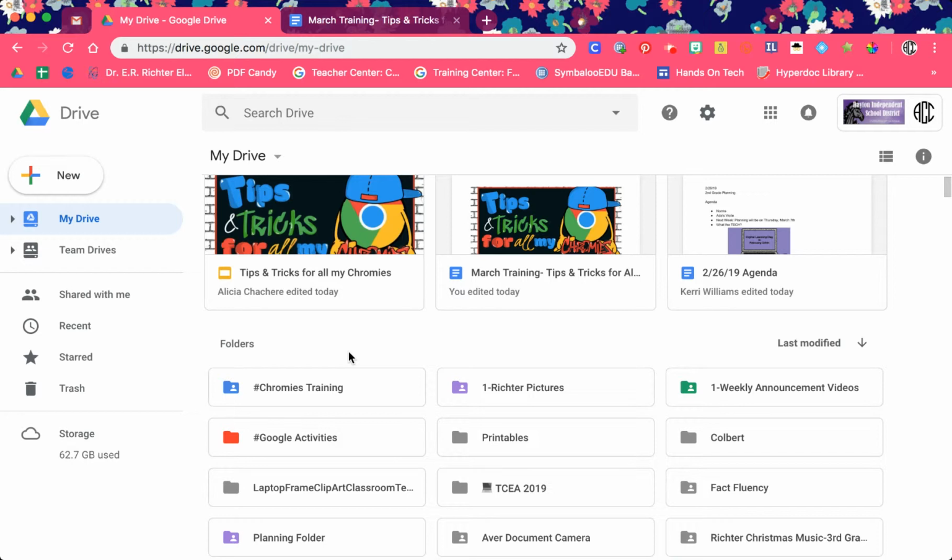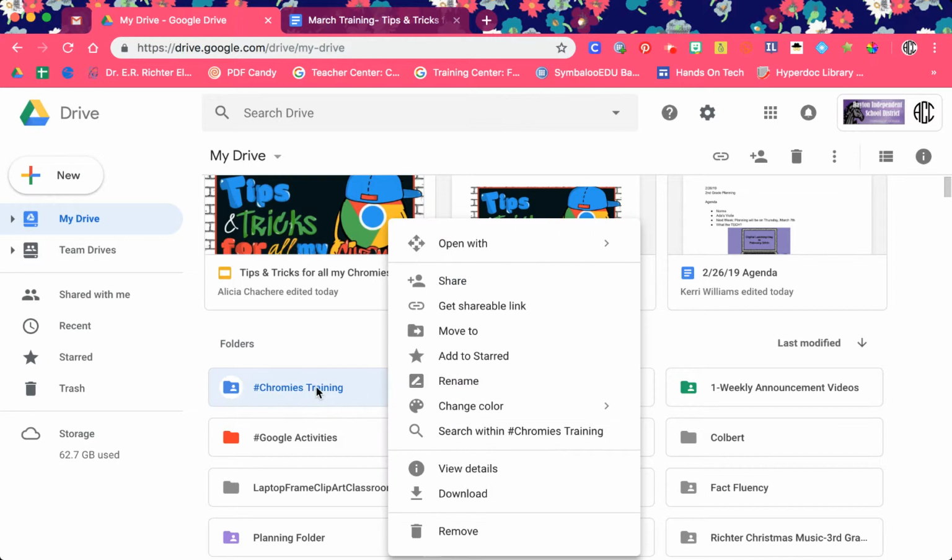Anytime that you are using Google Drive or Google Docs or any Google application, it automatically updates and saves. You can open it from any computer when you log into Google. So if you're wanting to share a folder or a document, you can right-click on the folder if you're wanting to share the whole folder, and you can go to share, or you can get a shareable link to the whole folder.